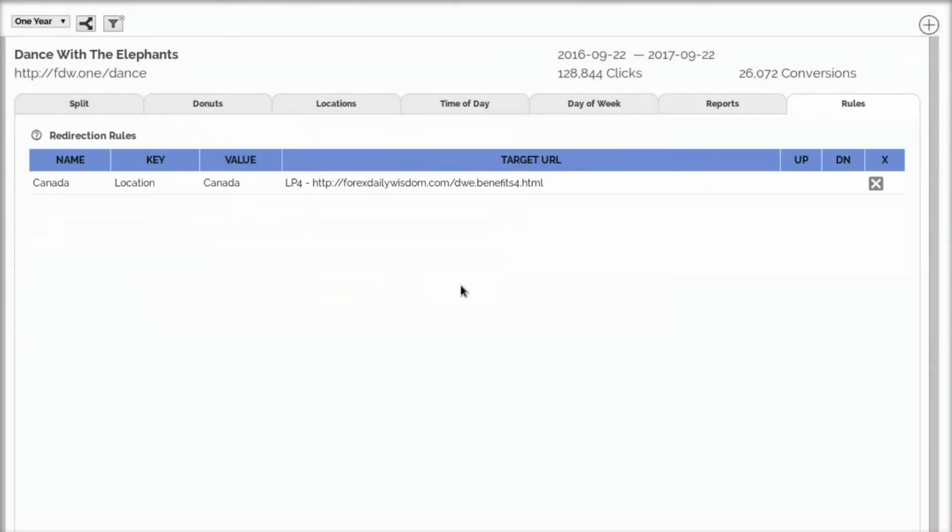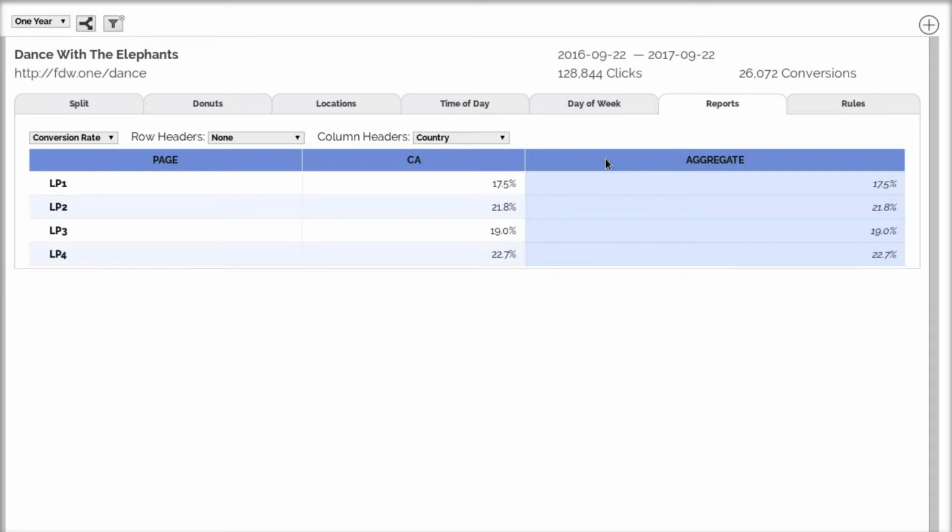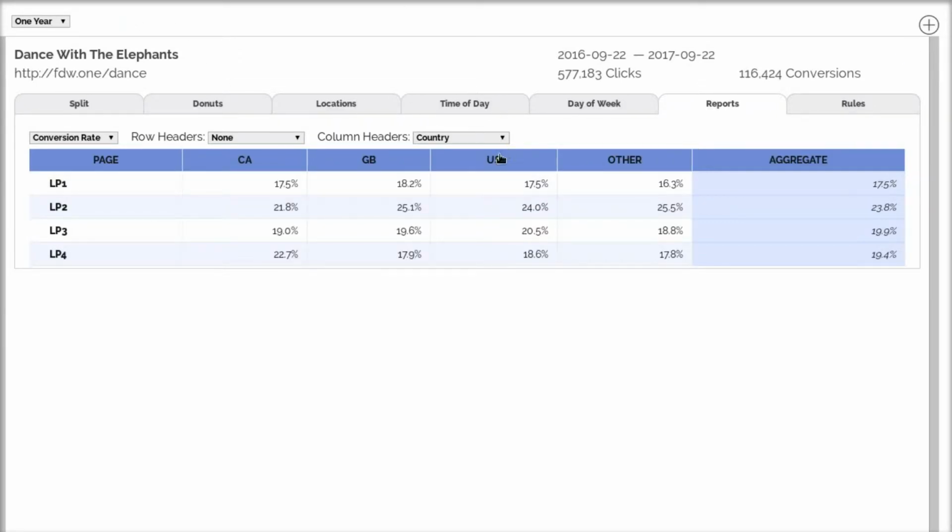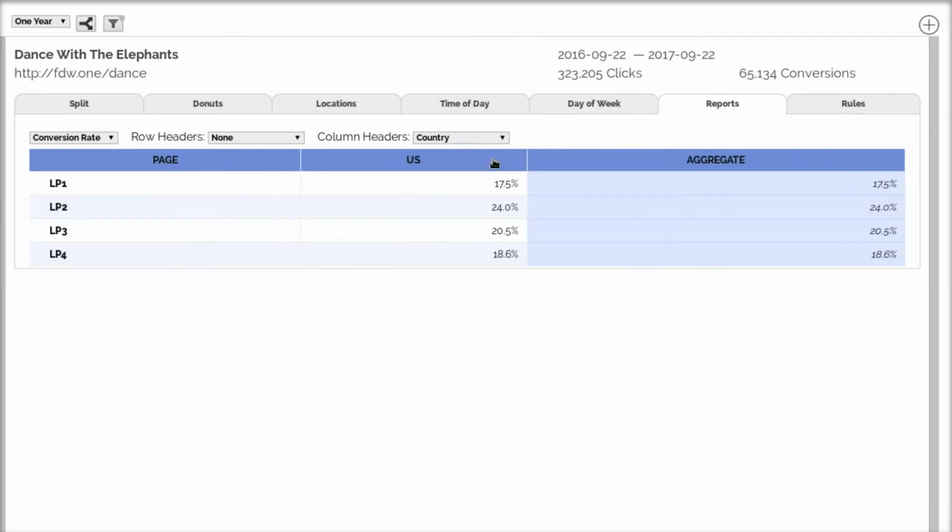Here is the list of rules that apply to this smart link. Right now there is only one. All traffic from Canada will be directed to LP4. Now I want to know more about my traffic from the US, so I will delete the Canada filter and then click on the column header US. Now, all data have been filtered out except traffic from the US.